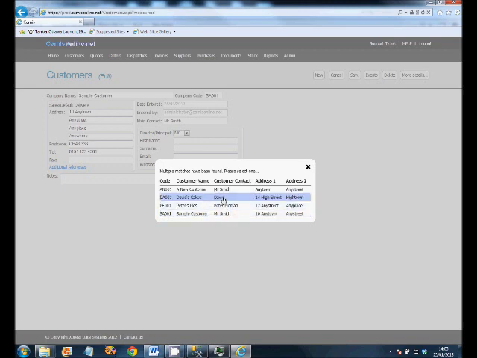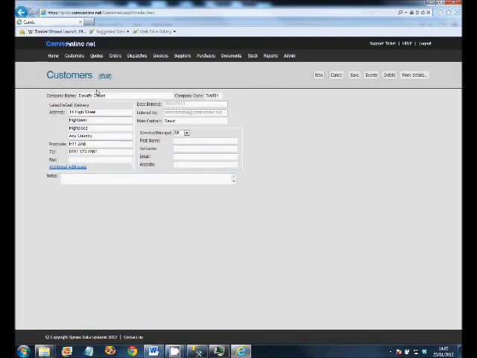Once we've found the customer that we'd like to edit or view, we can just click on them and close this window. And we can see now that the customers module's gone into edit mode. So we can change any of the details we like here, and once we're done, just click save.